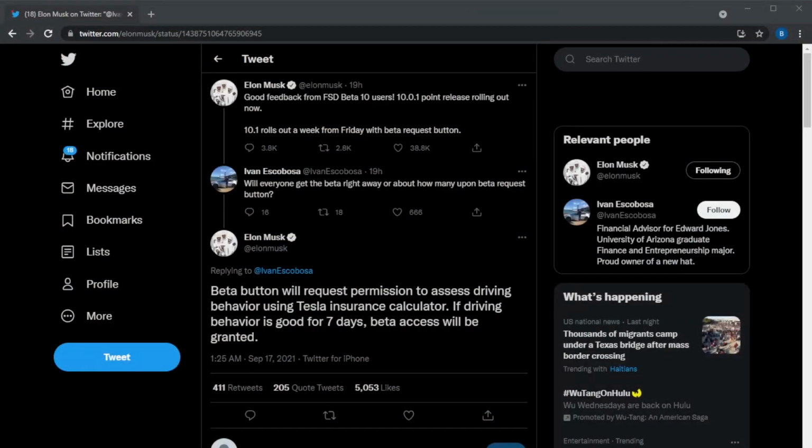Well, Elon shared a couple of messages last night with details about it. So let's pull those right up here. Okay, so Elon Musk yesterday tweets, good feedback from FSD Beta 10 users, 10.01 point release rolling out now. Which from the traffic on Twitter is maybe slightly better, but I don't know. People aren't praising it and saying it does a whole lot of changes. So it seemed like a relatively minor update, but good to have slight iterative progress on that.